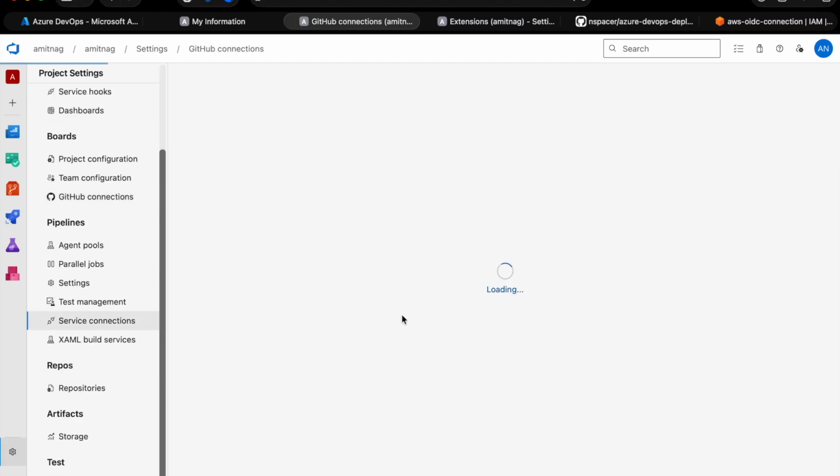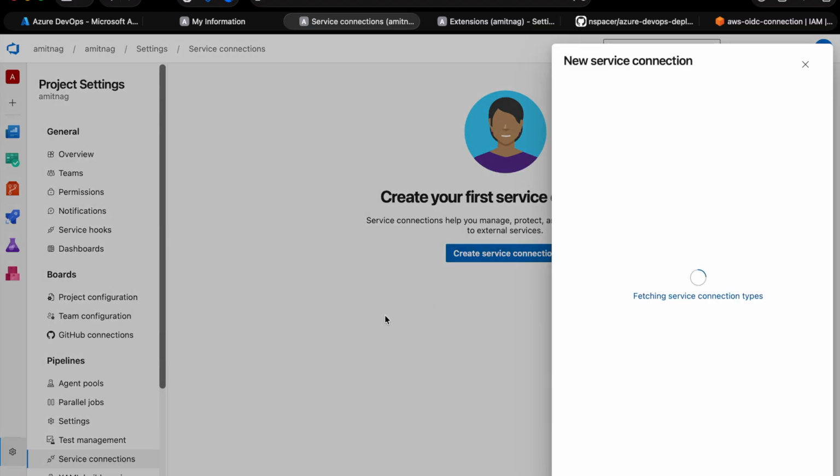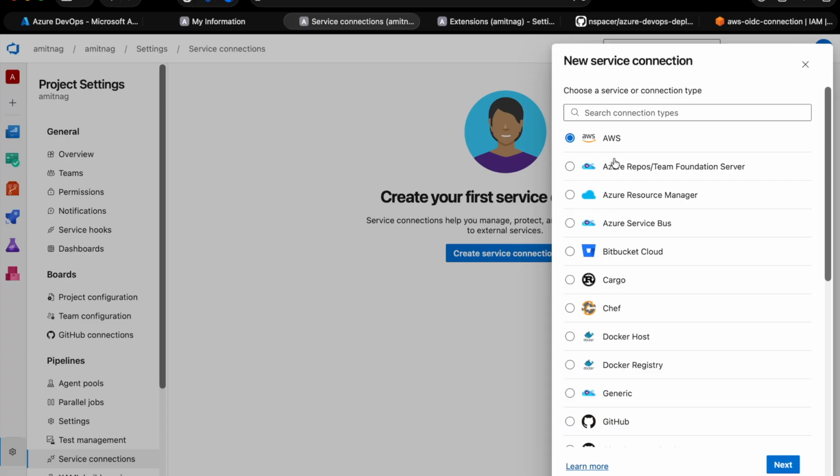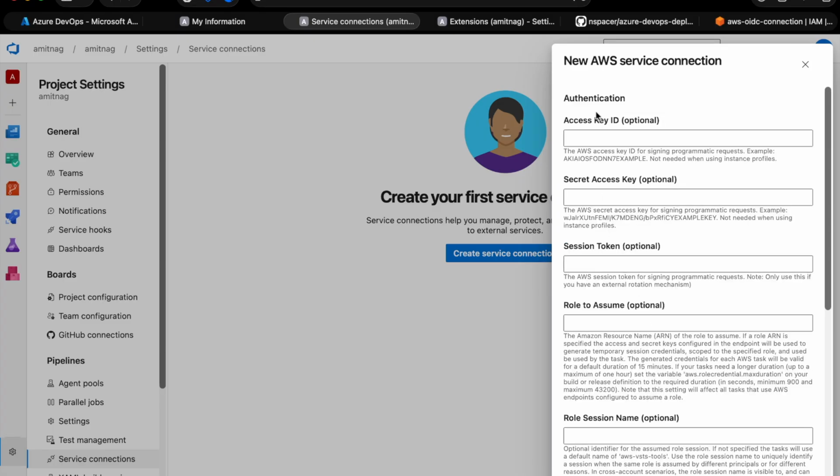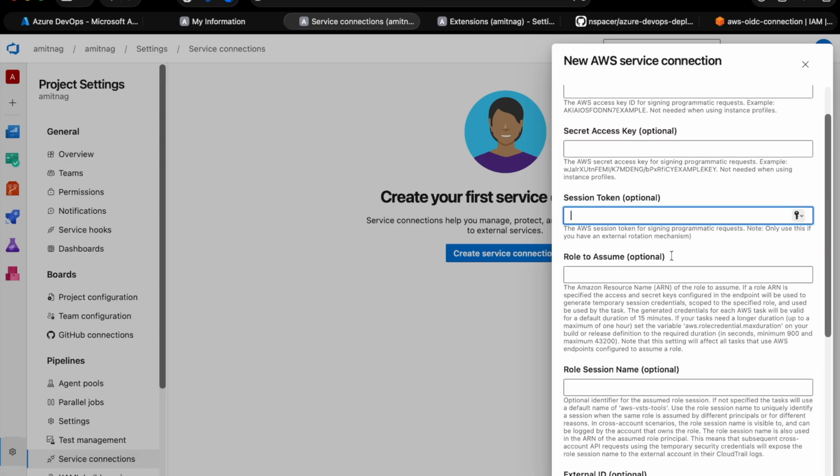Now we go back to the service connection and I will create it. Right now I see AWS is populated here, and I will select next. As we are deploying the resources with an OIDC connection, not using any kind of access key or secret key, these are optional. I will not put anything here. Session token, I will not put anything either.